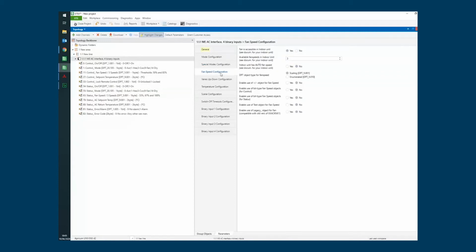Okay, let's continue. Fan speed configuration here. The first thing we find is whether our AC unit has different fan speeds or not. Basically, for very old or very simple AC units, you may find some in the market that have no more than 1 fan speed. But that's not the common case. In my case, the unit has 3 fan speeds, so I will say yes, and I will leave the 3 fan speeds here.